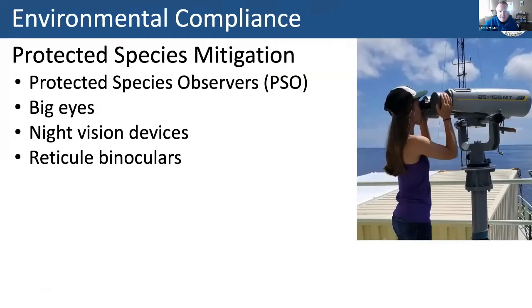We do send protected species mitigation equipment with this, so we'll contract for the mitigation, but we have the equipment. So we have 2 sets of big eyes, night vision devices. Actually, the night vision devices are the only ITAR controlled stuff that we have now. So I do have to get an ITAR permit for the night vision devices.